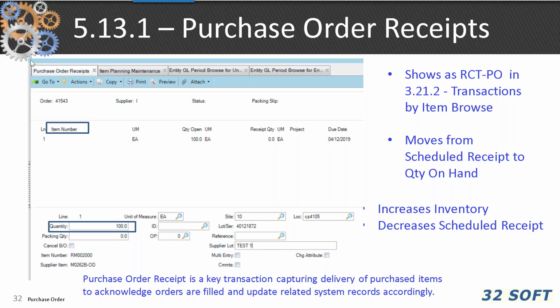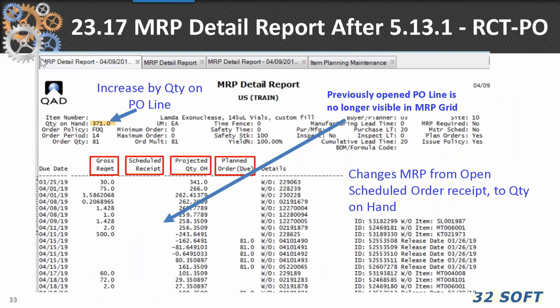A purchase order receipt is a key transaction capturing delivery of the item to acknowledge that orders are received and related system and accounting records are updated successfully. As we can see, the previously open PO is no longer visible in the 2314 MRP grid. The 5.13.1 purchase order receipt changes MRP from scheduled order to the quantity on hand.